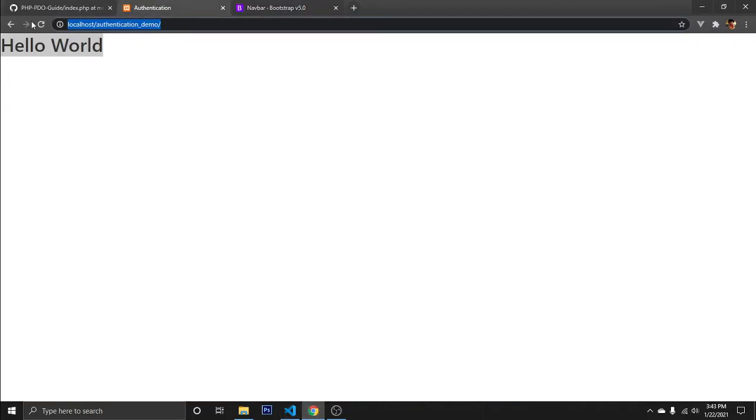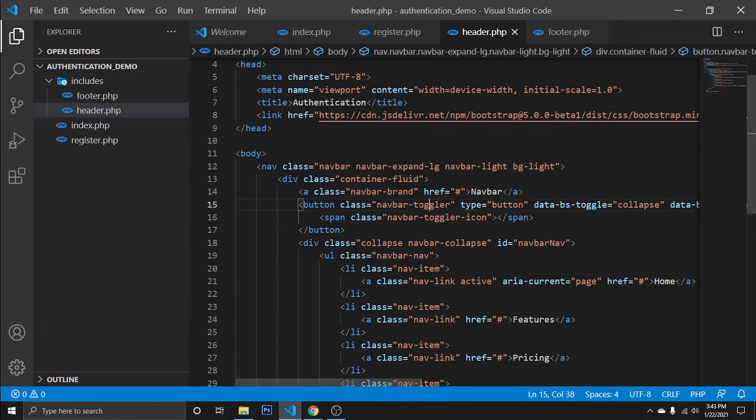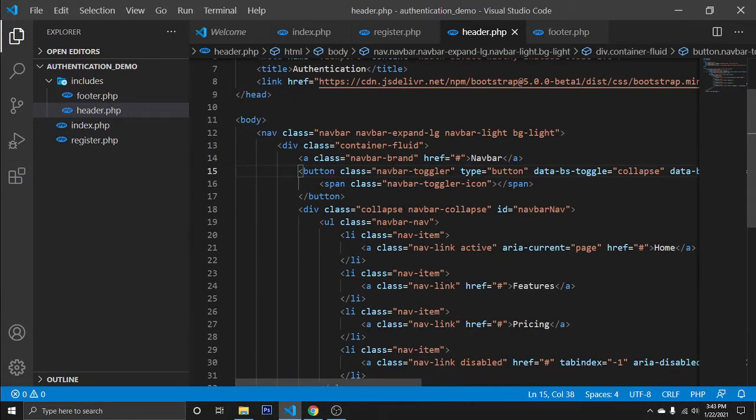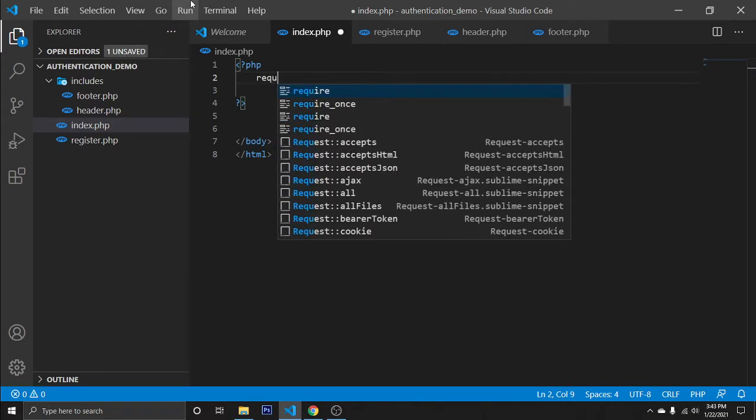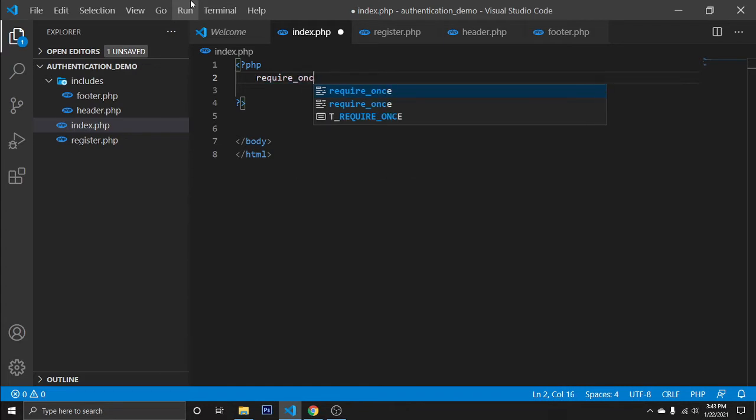Now let's see. Oh, it's not working. Why? I haven't included the header. So at the top, say require once, or I'm gonna use include. Then includes header. Now this is our navbar.